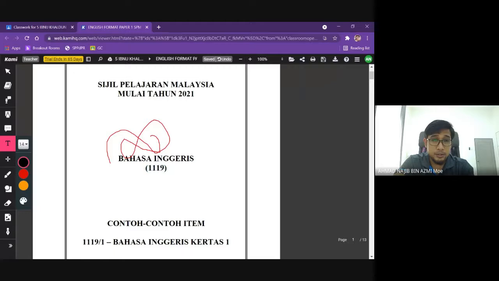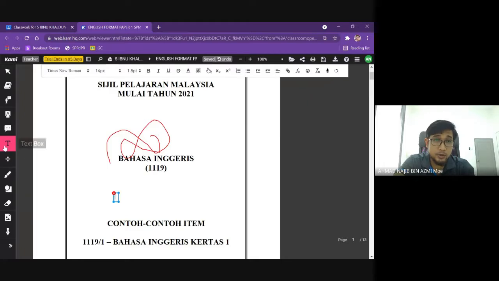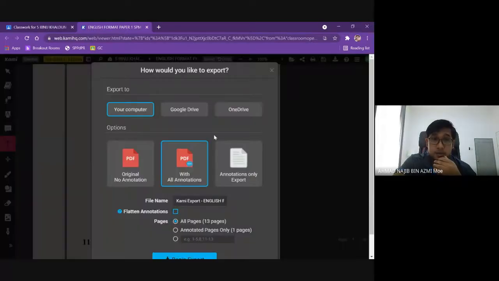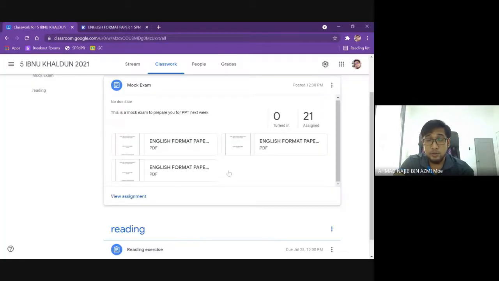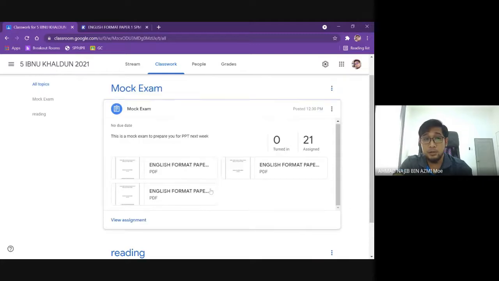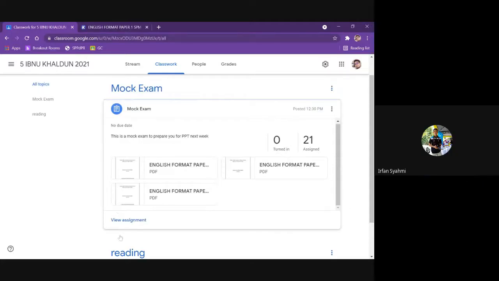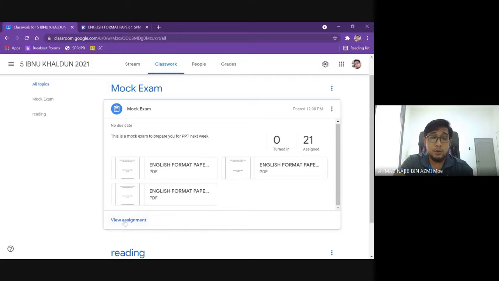Apa dia? Text box. Tak perlu upload dah. Okay, but you get the idea. Ada option kat sini untuk pilih dia. Lepas tu bila kamu dah siap tapi kalau pakai komputer kamu kena download PDF with annotation dan kamu kena upload semula dekat Google Classroom nanti untuk turn in. Kamu akan ada option untuk turn in kan pada assignment tu kan? Yang tambah. Okay. Tambah kat situ, upload and turn in.